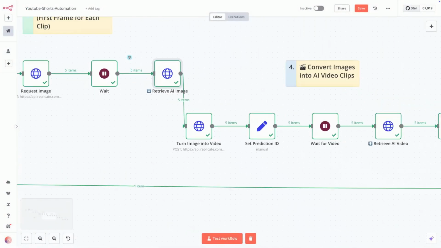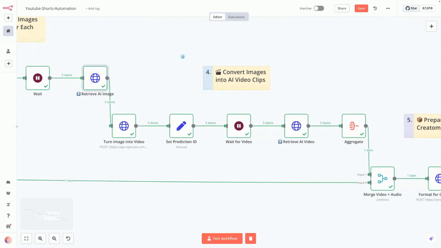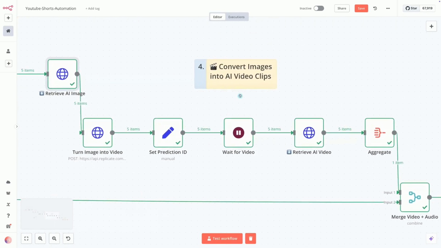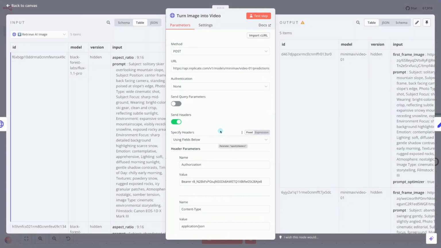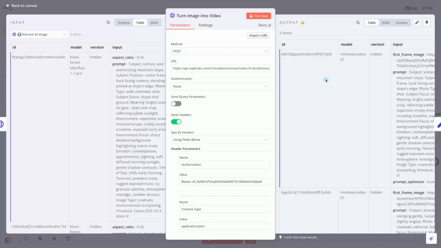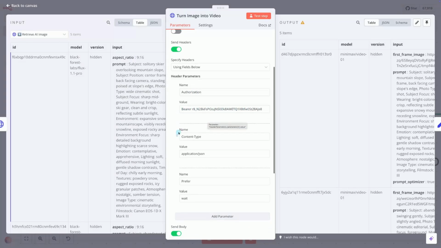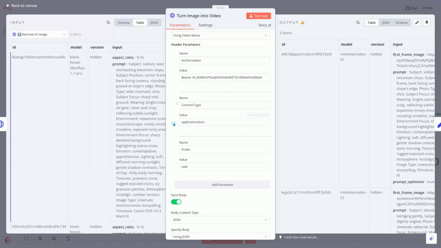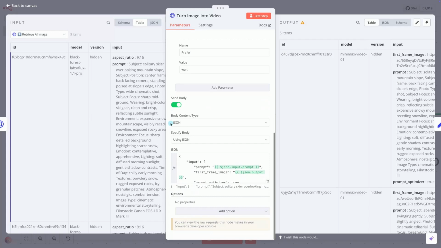With this, step 3, Generate AI Images, is complete. Now we move on to step 4, Convert images into AI video clips. The Turn Image into Video node, an HTTP request node, generates an AI video using the Minimax model hosted on Replicate. Set the request method to post and use the API endpoint seen on the screen. In the headers, add authorization with bearer, plus your Replicate API token, content type as application/JSON, and prefer set to wait to keep the request open until the video is fully processed.